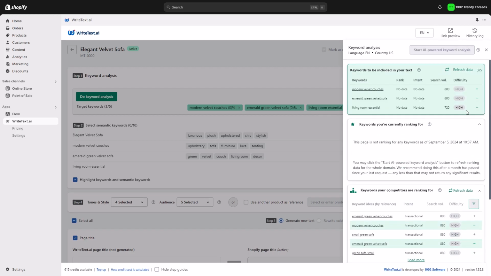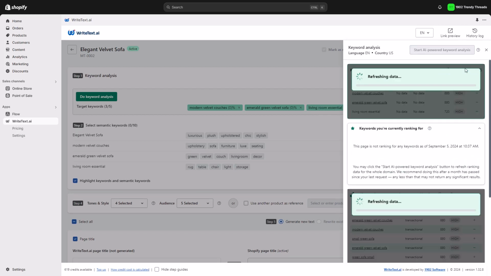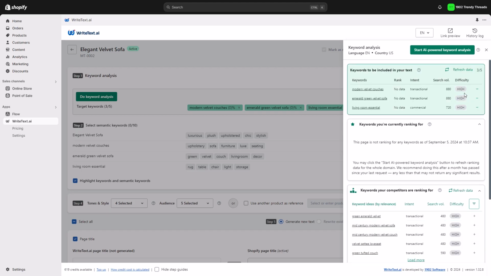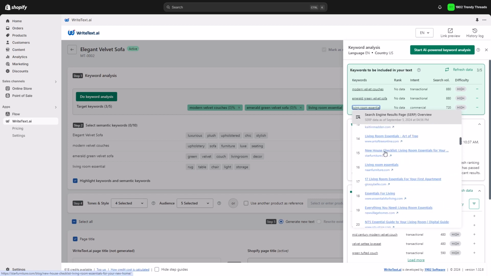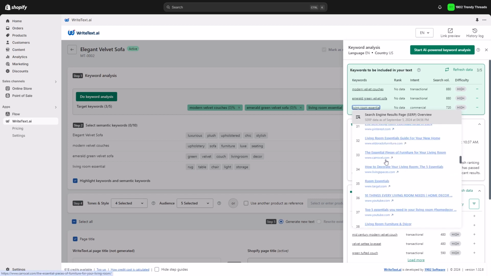As you add target keywords to be included in your text, you can click Refresh Data to update SERP data, competitor keywords, and keyword ideas. Now that we've refreshed the data here, you will see that the keywords we've added are now underlined, which means SERP or Search Engine Results Page Overview is now available. Click on the keyword to see which sites are ranking on the top 100 organic results for these keywords.